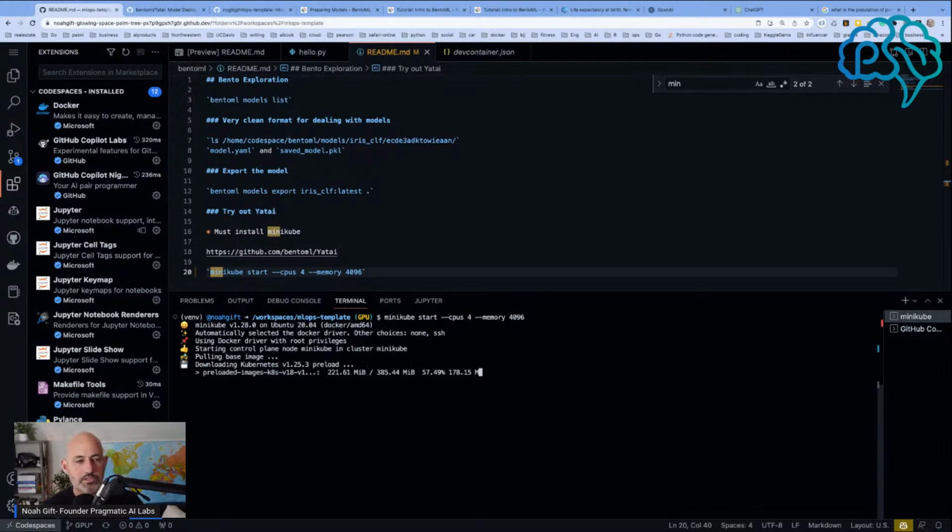Boom, there we go. So we can see that this is why Codespaces is so amazing, is that it takes extremely complex setups. I mean, this is non-trivial setup, GPUs, Kubernetes, all kinds of stuff, and it just makes it trivial to get something like this running.